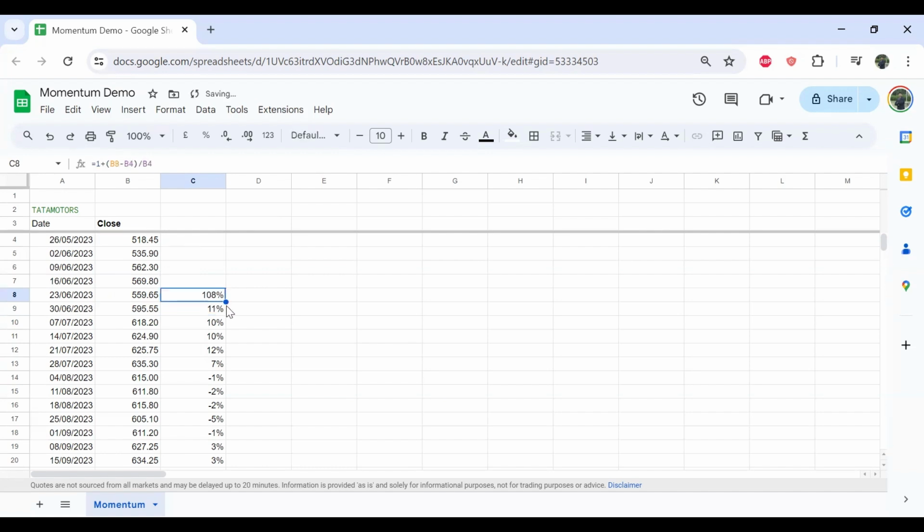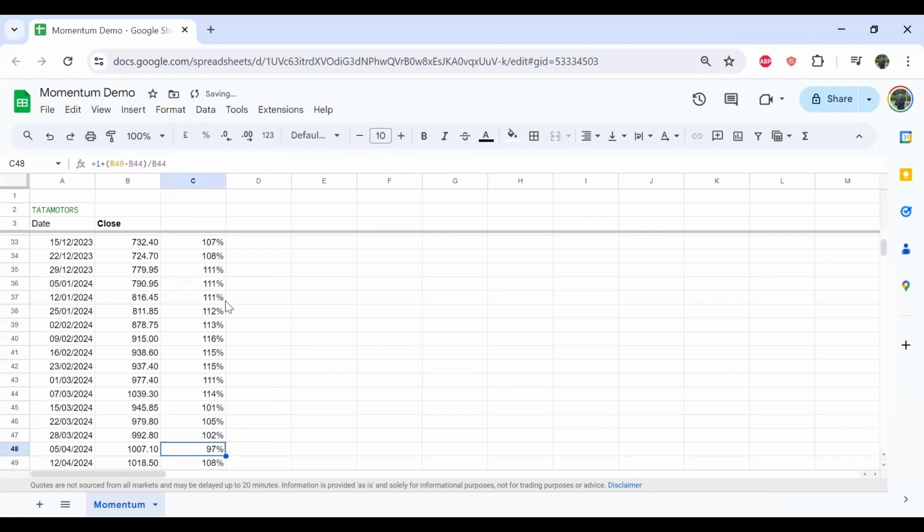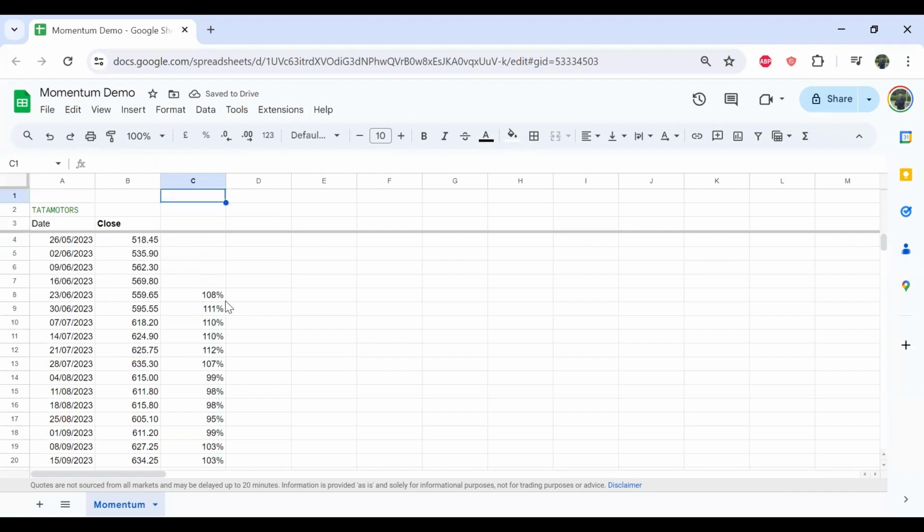I'm going to replicate this formula throughout. So now we've got the change in prices plus 1. Let me just call this momentum. I'm going to eventually get a summary of all of these scores. Here you see that I've added 1 to the change in the stock price.